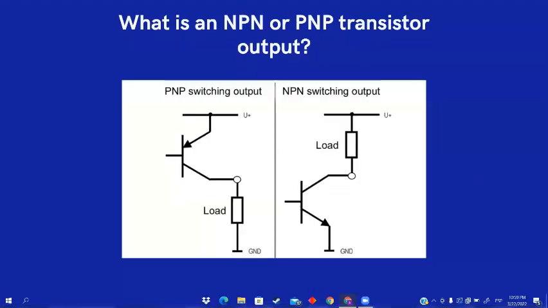To keep up with the presentation, I'm going to explain what an NPN and a PNP transistor output is. Now, while both have the ability to amplify signals or even act to switch larger currents on and off, they accomplish this signal boosting ability in different ways.